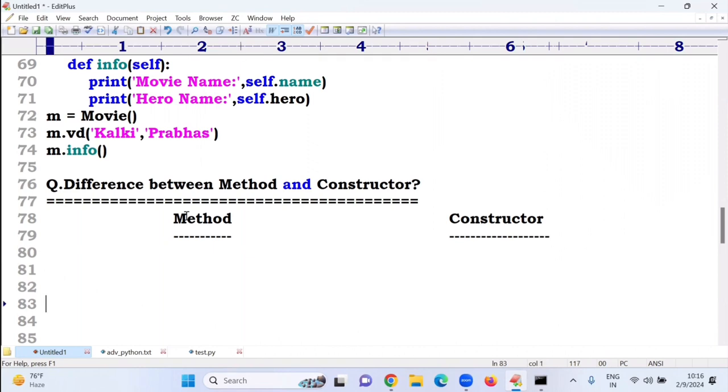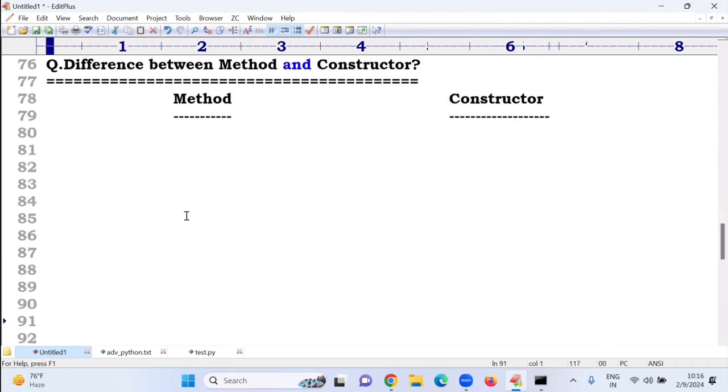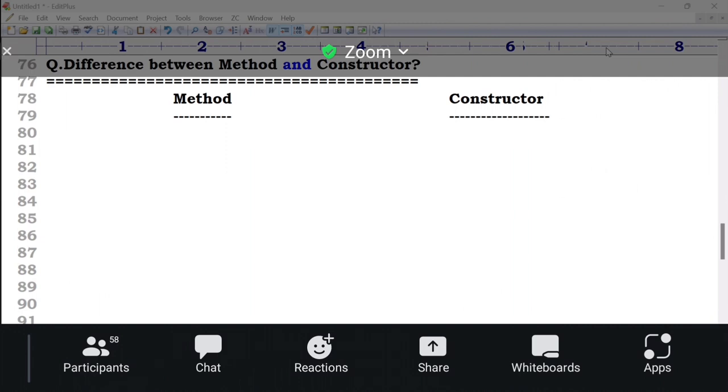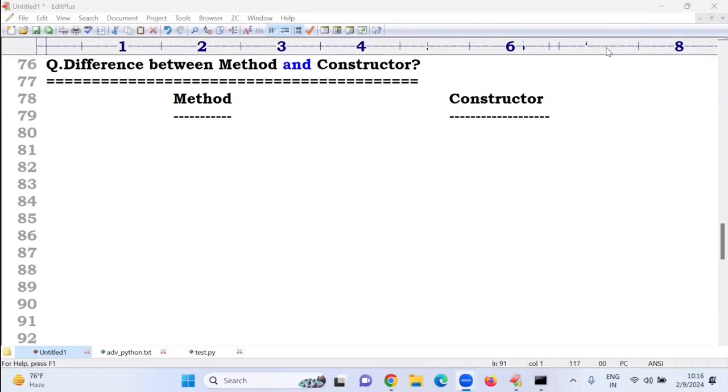Name is fixed in constructor but not in method. Okay, that is also correct only. Name of the constructor, what is it? Underscore, underscore, you need. But method name, any name. He is telling we no need to call the constructor, it is automatically executed, but a method we have to call.